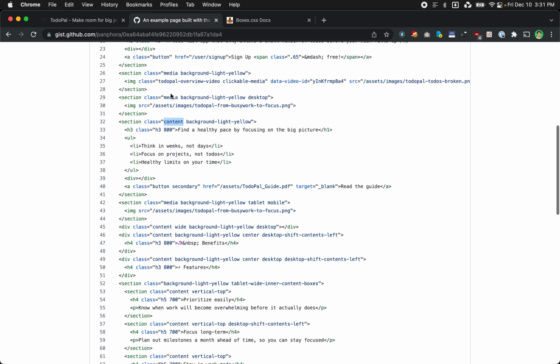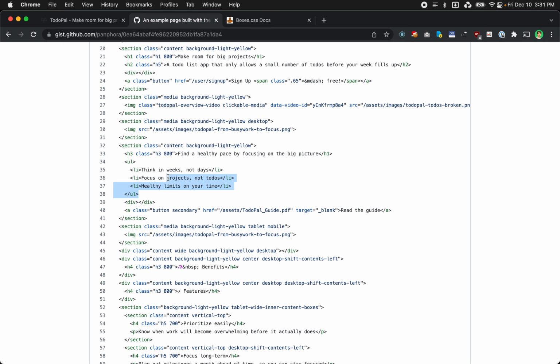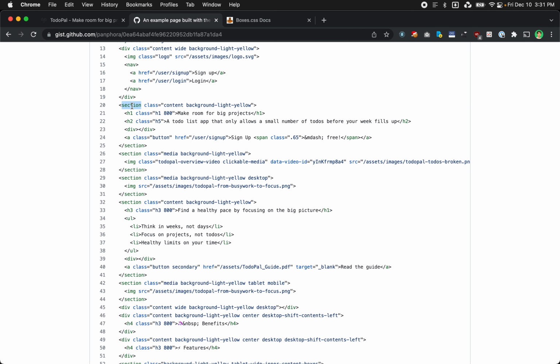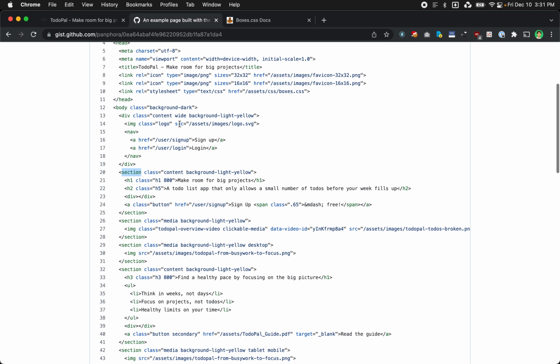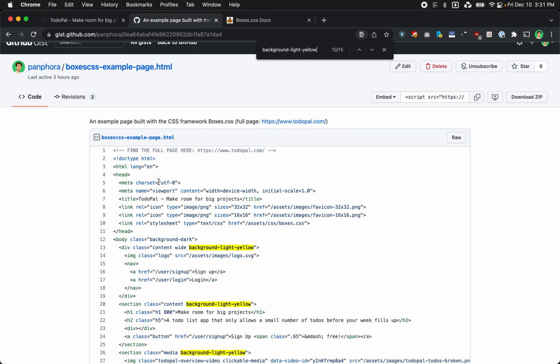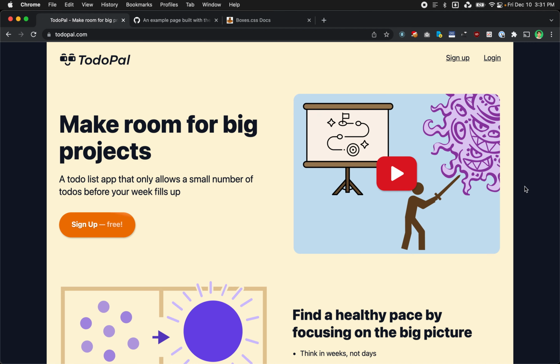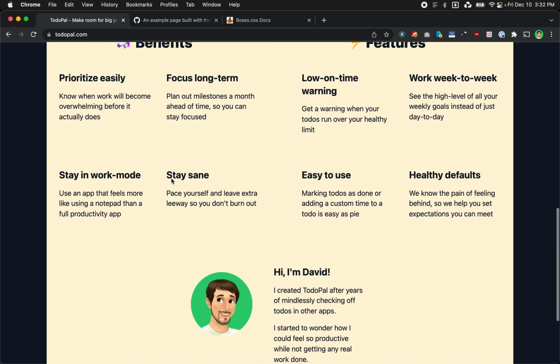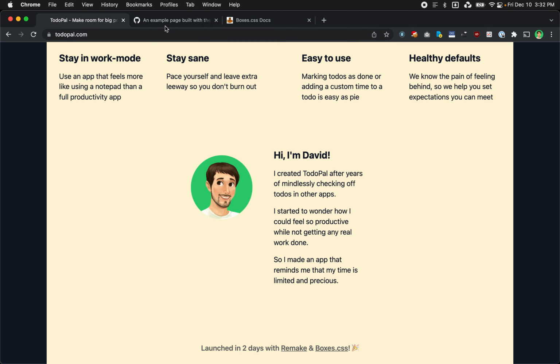So we have a content class or a media class, depending on if we're writing text inside of the box with headings and lists, or if we're including an image inside of the section. And each of these sections is called a box with Boxes CSS. And you can also attach background colors to them. So you'll see most of the time here we're using background light yellow, but then on the body of the page we're using background dark, which is why we get this dark background around the sides, and then we have the light background on all of the boxes all the way down to the bottom.